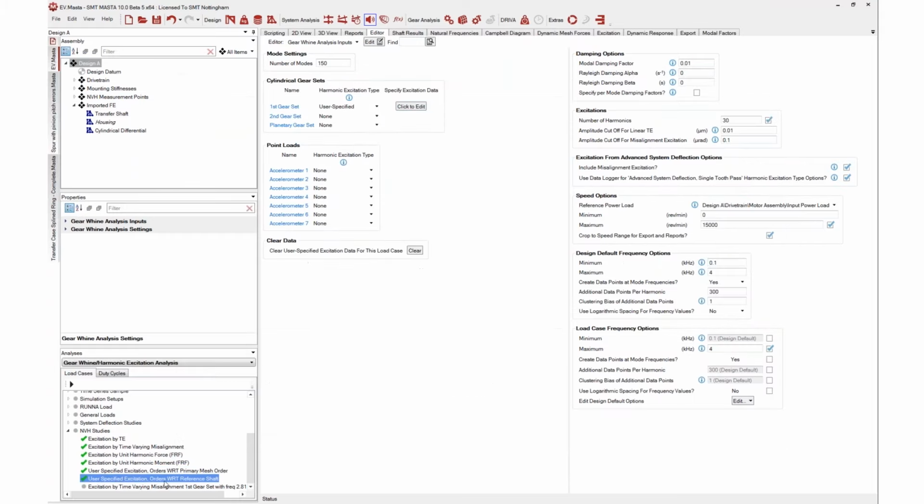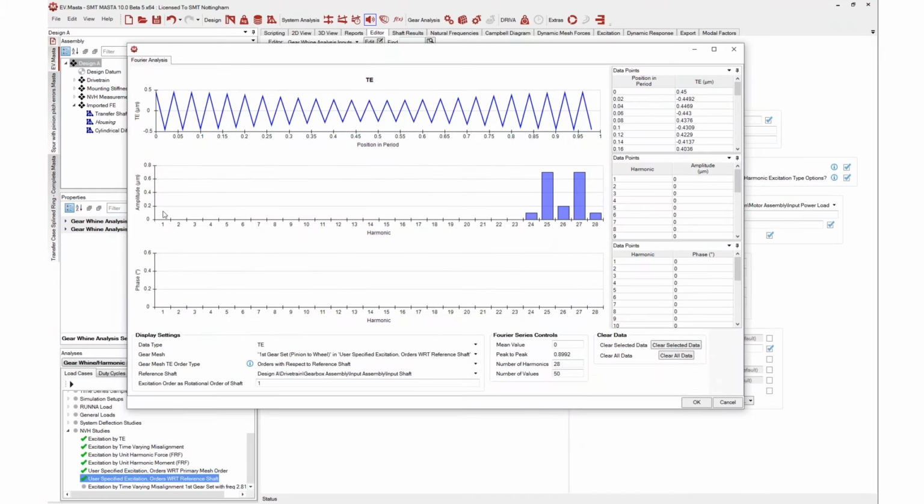However, on my second load case, because I've changed this to orders with respect to a reference shaft, I've chosen my reference shaft, chosen my excitation order as a rotational order of the shaft, then I've input my information much further up in the list of harmonics. Because this particular gear has 26 teeth, I've got response there at 26 and then my sidebands surrounding that.